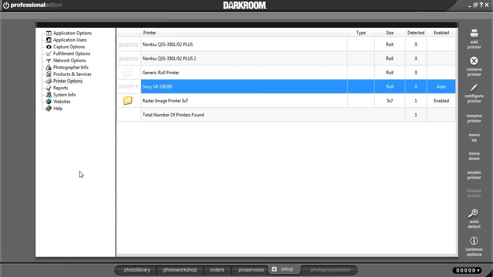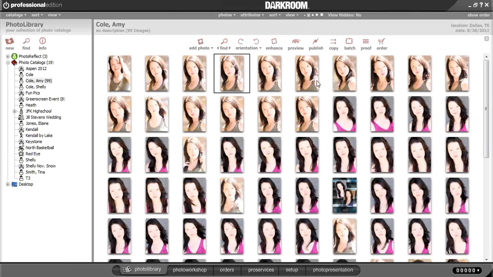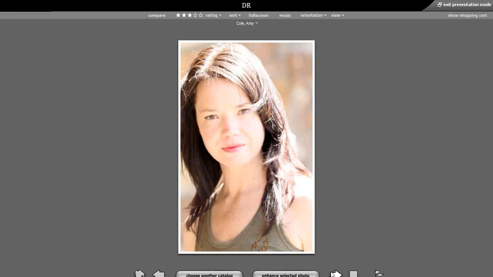So that's how you set up your printers. Let's go ahead and show you the presentation mode of Darkroom real quick. So I'm going to go back to my photo library at the bottom. Here are all the images that I imported into Amy Cole. And I'm going to go ahead and now click on Photo Presentation. Here is one image right here in the photo presentation mode.